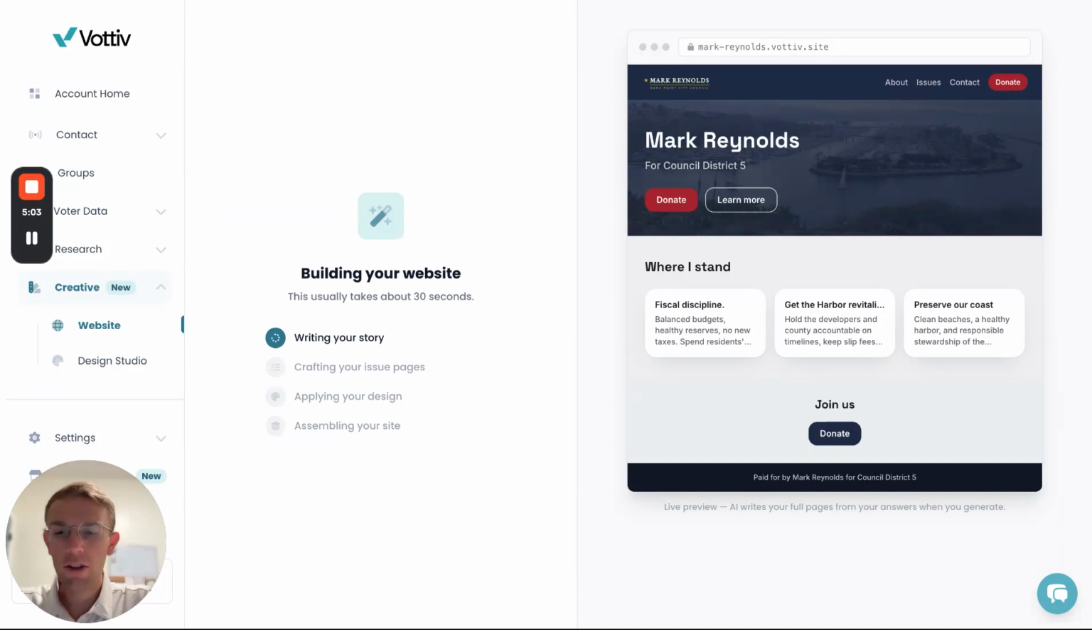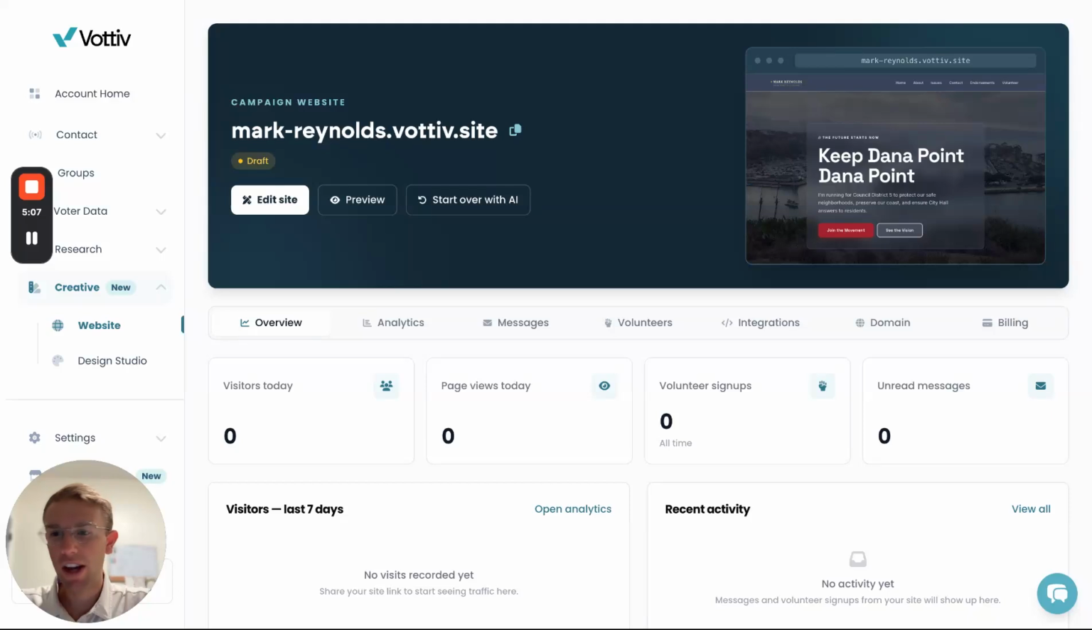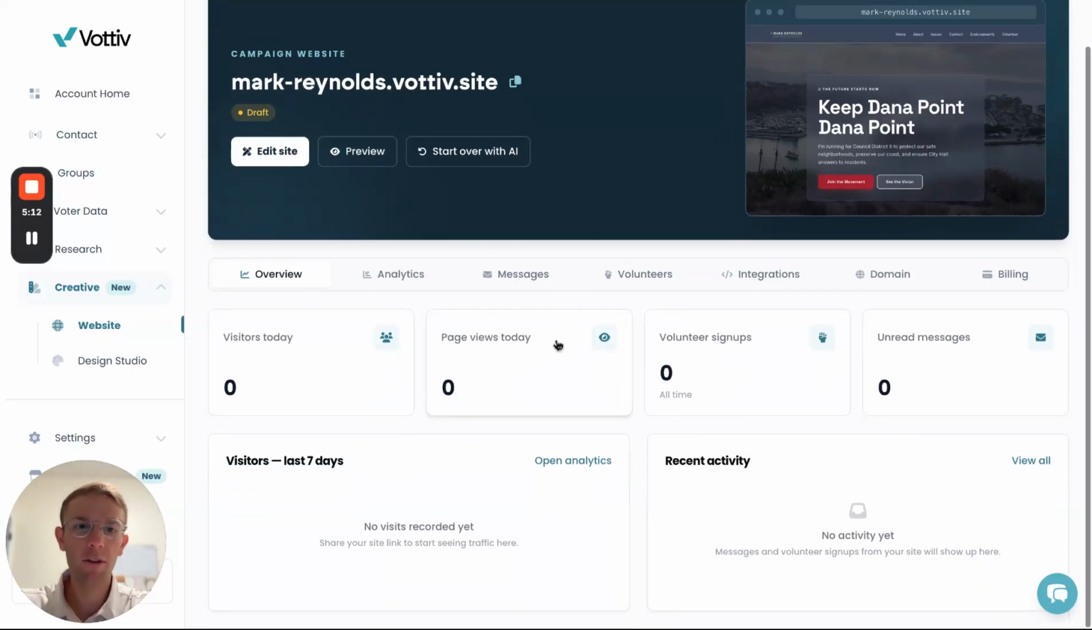So this usually takes about 30 seconds to build the first draft, and you'll see that we'll want to make some changes, but it looks pretty good. You can kind of see that up here. I'm running you through everything. You can see the overview of the page.